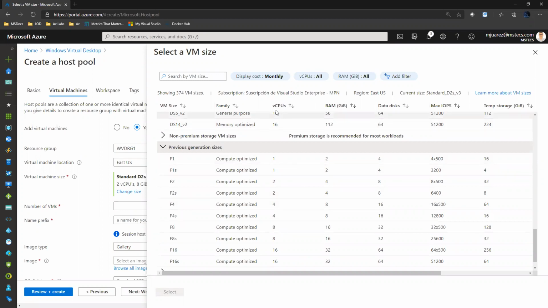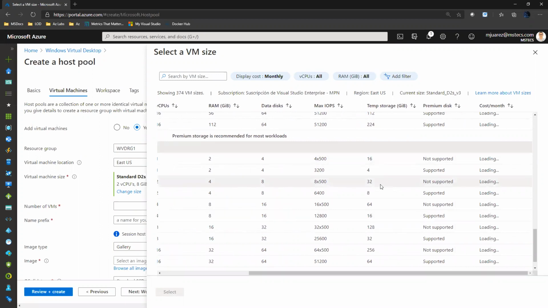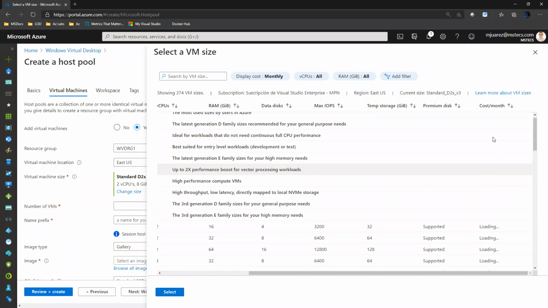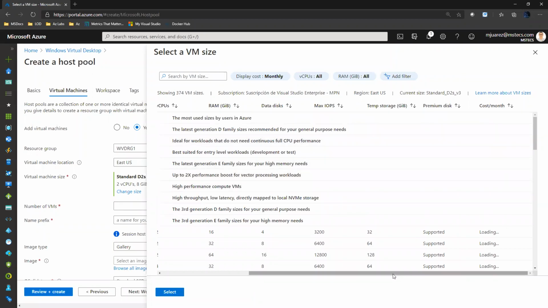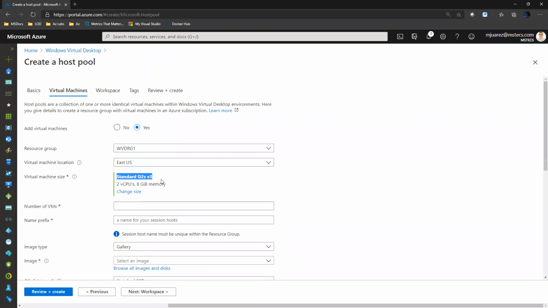We have the available vCPUs, the RAM that the VM has, data disks that it supports, max IOPS. This temporary storage disk is not recommended for persistent storage. We can see if premium disk is supported or not, depending again on the region and the size of the VM, and also the cost per month. You will get an estimated cost per month, and depending on where you deploy your subscription, the currency will be selected. So let's leave this default, standard DS2 v3.